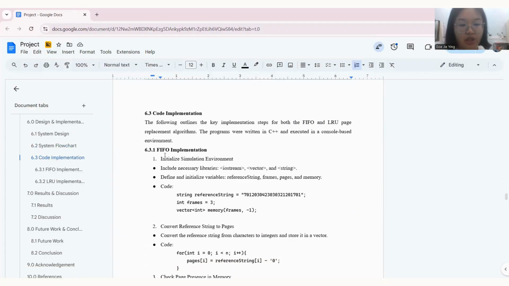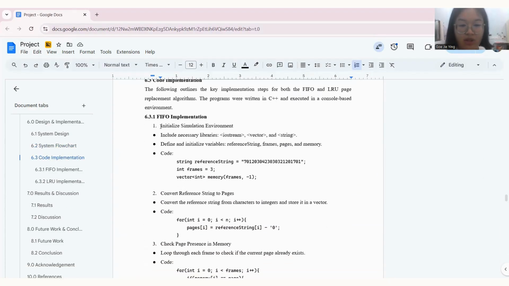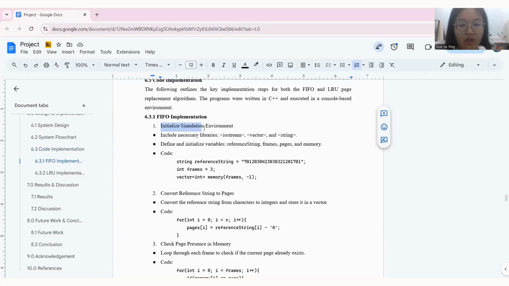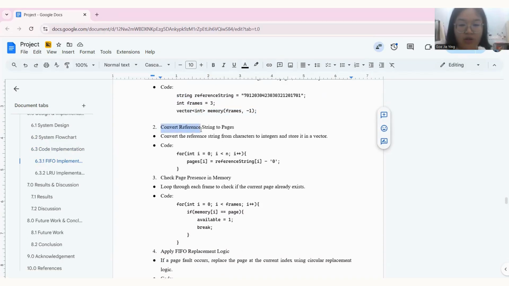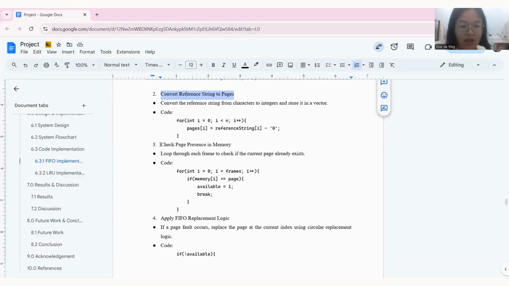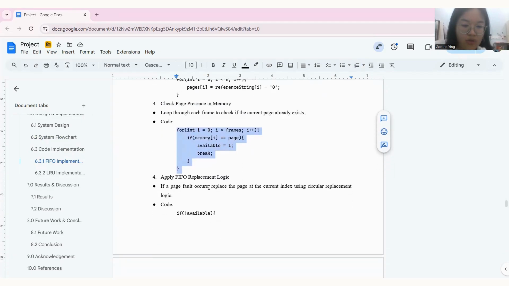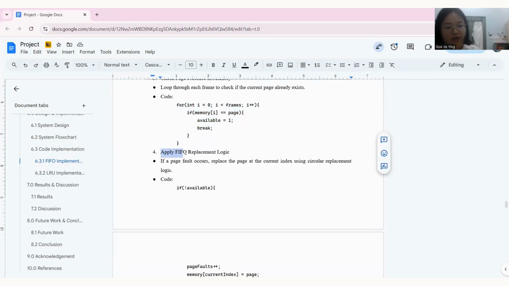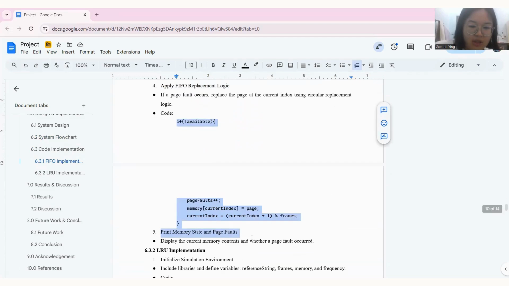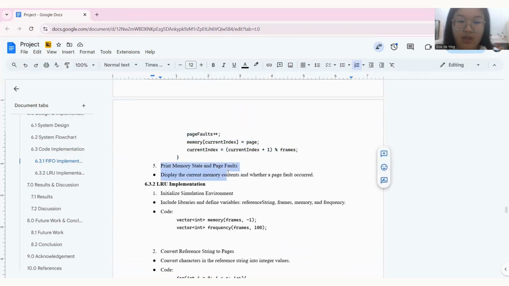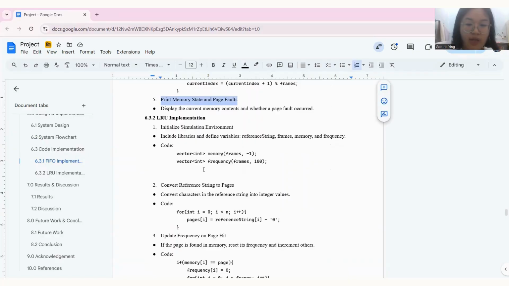Then for the code implementation, for the FIFO implementation, the first step is to initialize the simulation environment. We initialize the reference string, frame, and the vector. After that, convert the reference string to pages. Then we check whether the page is present in memory by using this for loop. Then we apply the FIFO replacement logic here. And finally, print the memory state and page faults. For the LRU, it is almost the same as FIFO.